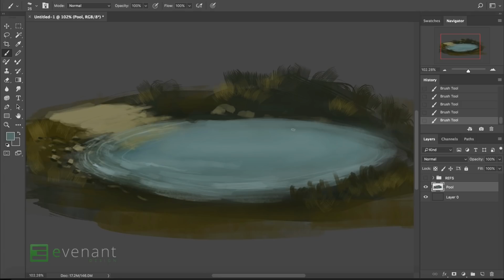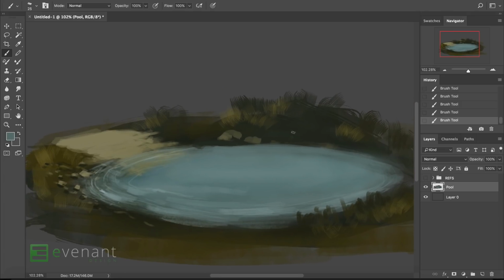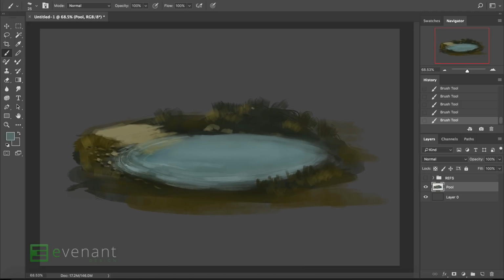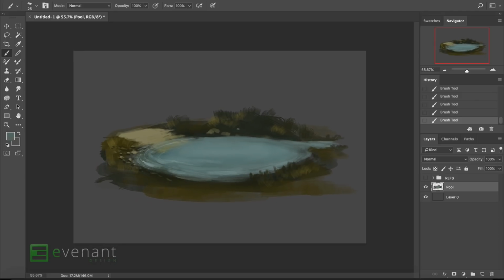Now I think this water is a little bit too blue for my taste. If we have an overcast sky, it won't be this blue. If it's just regular water in a swamp or something. Water can maybe go out here as well. And where it's flowing, it's actually going to be a little bit brighter because there's more waves and more movement there. So there we have a pool.